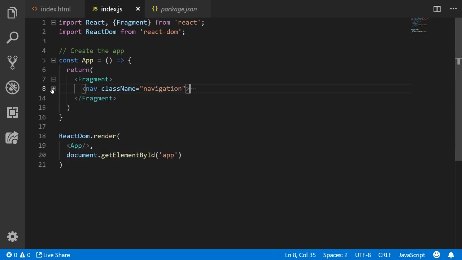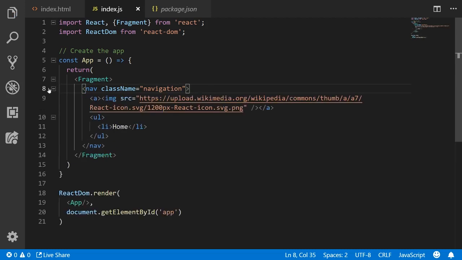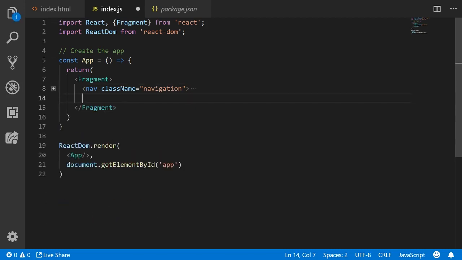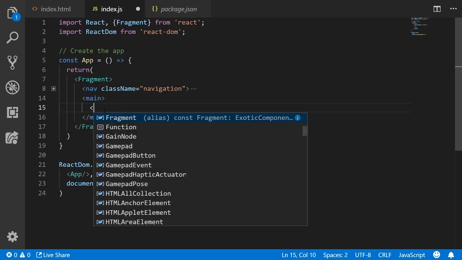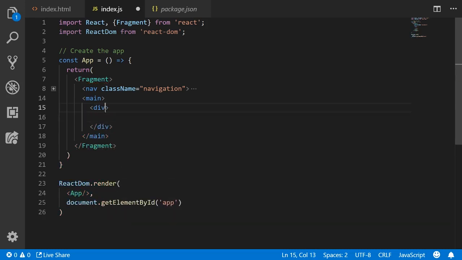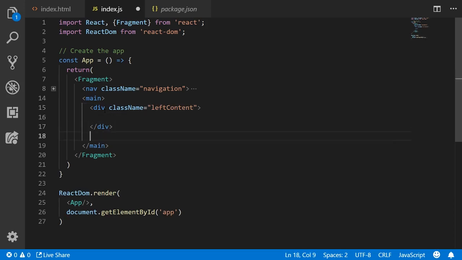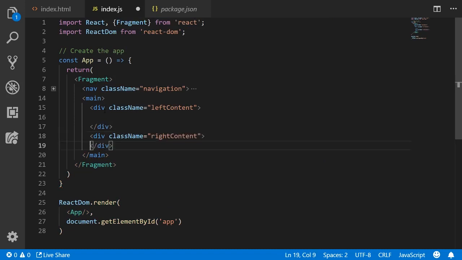Next up, now that we have our nav, we can minimize that and then start with our main code. For the main code, I'll use a semantic element called main. This will be the body of our page, and in there we'll have two divs, and each div will have a class name. The one will be the left content, and the other one, let's just add it now, will be the right content, so that we just have a few CSS selectors to work with.